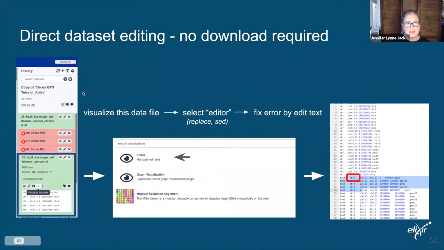So we edited a data set directly, and we used the visualization icon. We went into the manual editor. We found the problem. Now, this isn't going to work for a very large file. So if you just search in the tool panel with keywords like replace, there are line command tools like sed that have been wrapped into Galaxy.